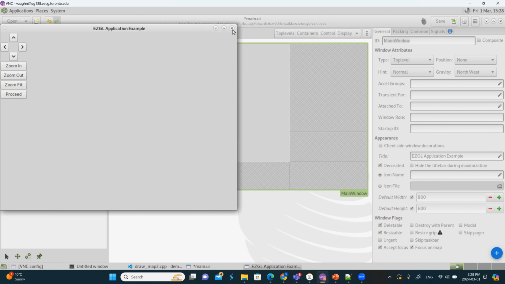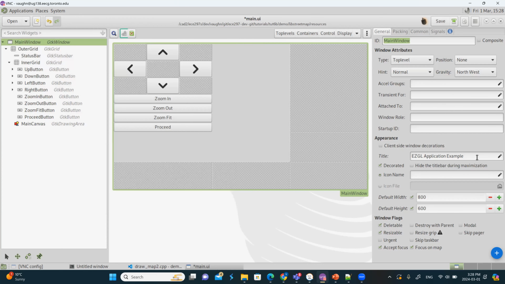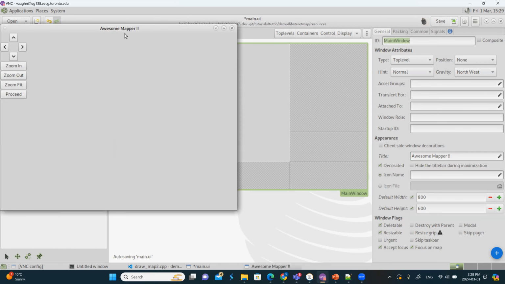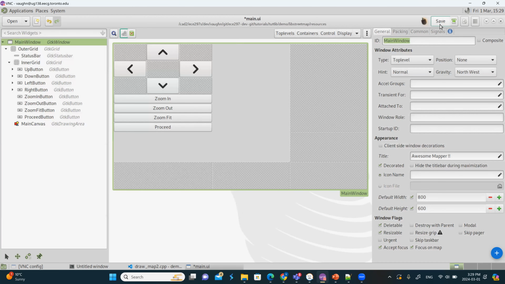I'll stop this preview now. I just type a new name in here for title, and it'll get stored in the main UI file. So I'm going to call this awesome mapper with like two exclamation points because I'm very pleased with myself. Okay, and now if I do that and I preview it, that's what you see. Okay, so you see awesome mapper. Okay, so I'm going to save this. So the save button's up here in the top right, to save the current project.